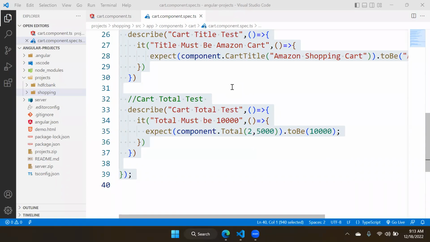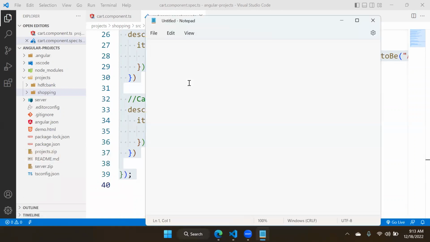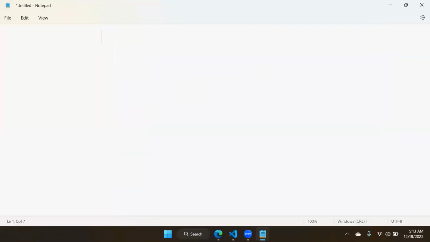So last session we discussed working with general unit testing, how it works. One more basic concept you need to understand is a simple concept we will discuss: how do we work with NGRX? How do we use NGRX? We will see that.